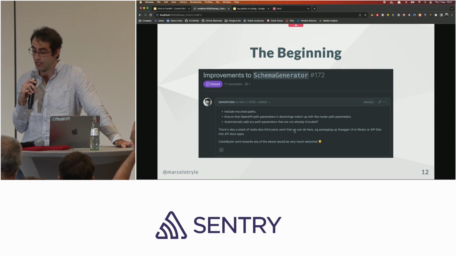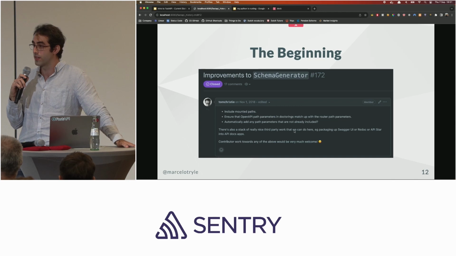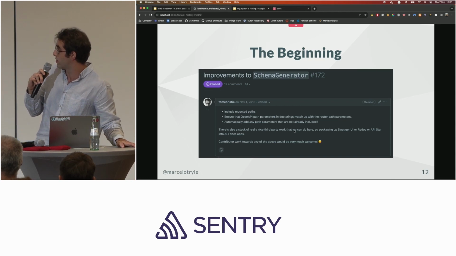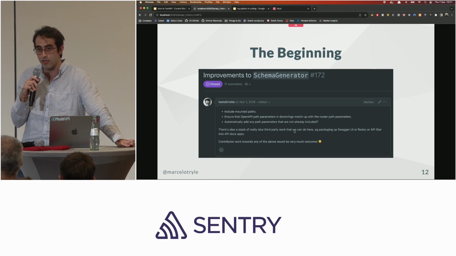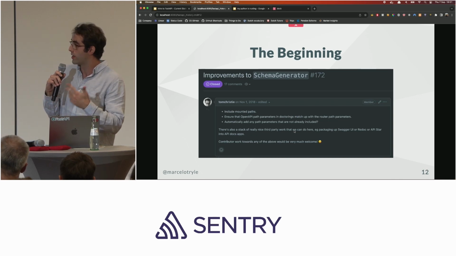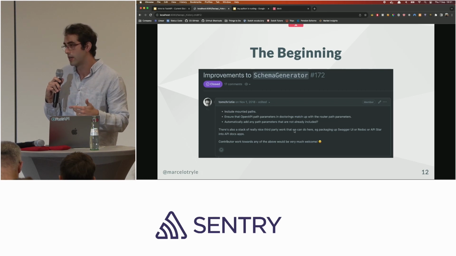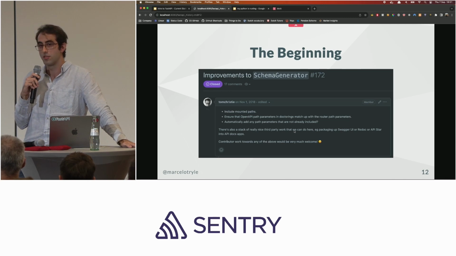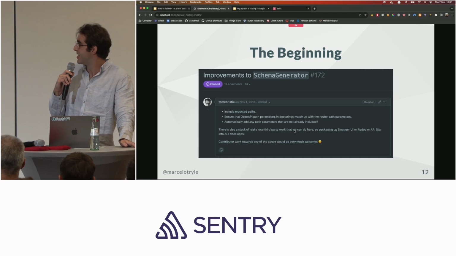This is November 2018. This is an issue that Tom created. So Tom, again, is the creator of Starlette. This is an issue on Starlette, and he just created this "improvements to schema generator" issue. This schema generator is actually a way to generate the OpenAPI spec, the OpenAPI JSON, from the Starlette code. It's not very well known, and it uses the docstring. Yeah, so it still exists and it still works.